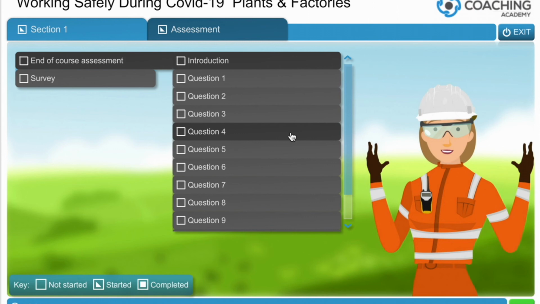So we hope this can help you to help form your risk assessment and your ongoing controls as we go through different phases of returning to some type of normality following the COVID-19 pandemic.